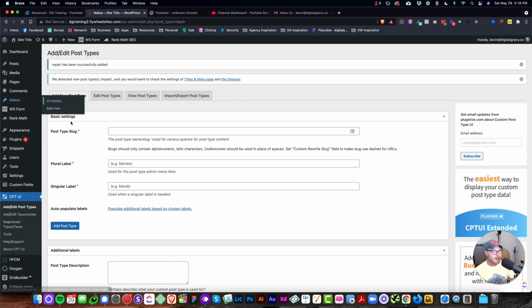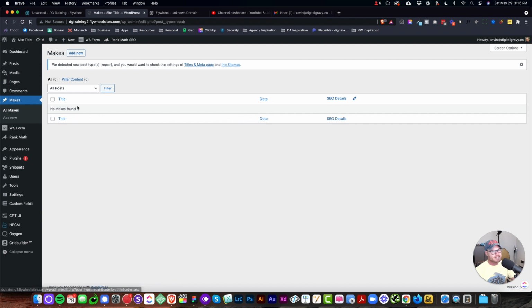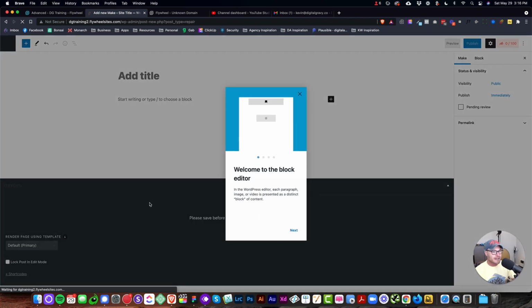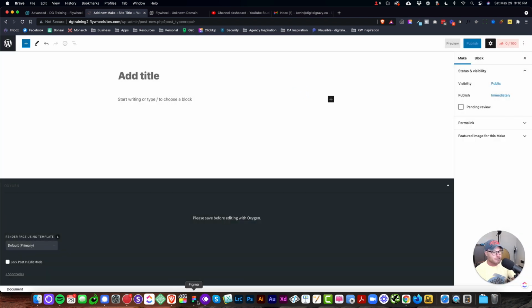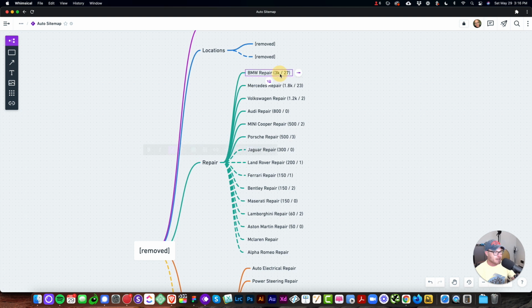So we're going to go ahead and hit all makes. And what you're going to see is that custom post type is empty. We haven't put anything into it yet. Now I'm going to show you one way to do it, and then I'm going to show you the really fast way to do it. So the manual way is to click add new, and what we're going to want to do here is load in BMW and Mercedes. I'm just going to do 6 of these.